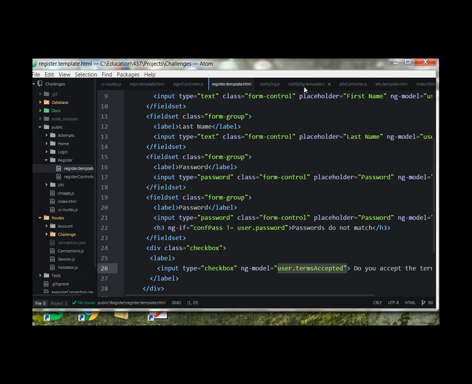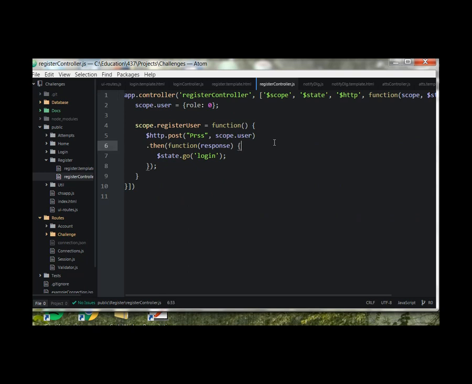So what does the JS look like? Pretty simple. We're going to set up scope.user initially having just a role of 0 because that's the default assumption. You can't have other than a role of 0, and there's no way to set it otherwise. Register user was, if you look back at the HTML, called when we clicked to register. We're going to post scope user, and upon response, we're going to go to login. And that's it.